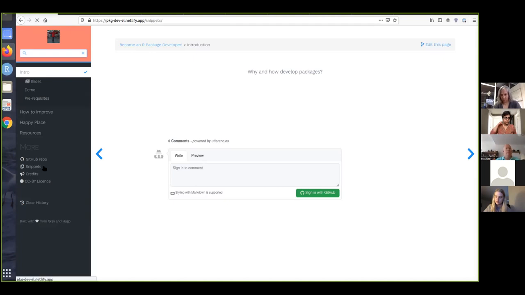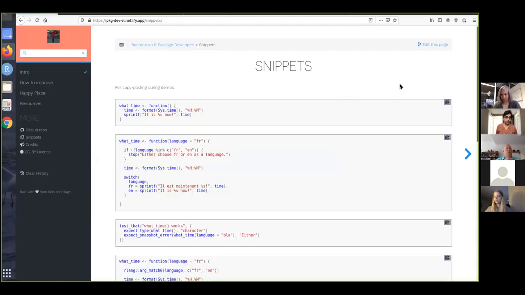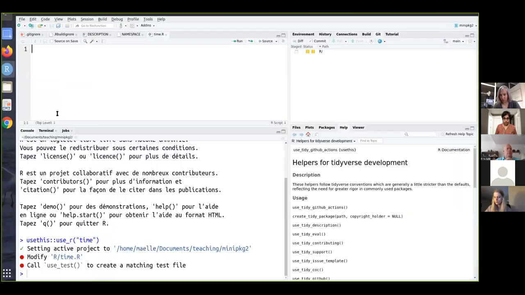To create a function, I'm going to copy paste from what I had prepared here. So it's a function that indicates the time now. I was actually very stressed to not be in time at this meetup because of the time change that happened in the US and not here. So of course the function today is about what time it is.